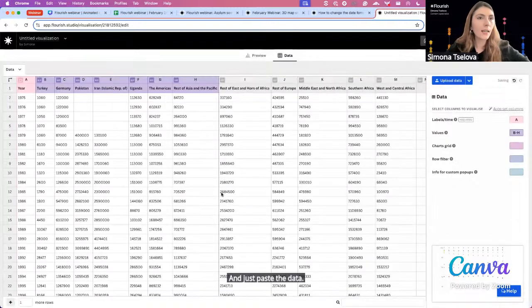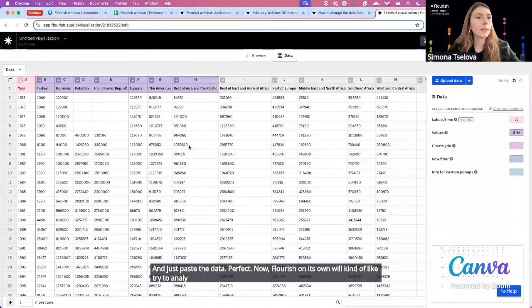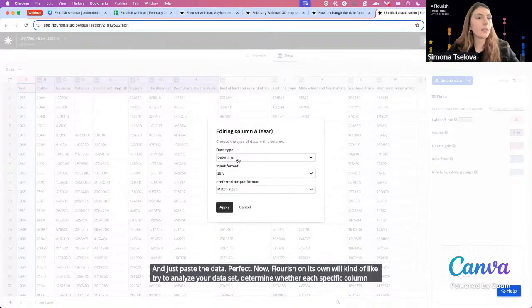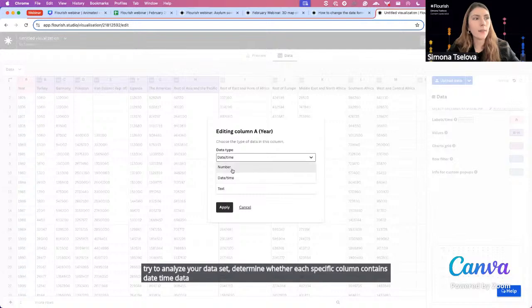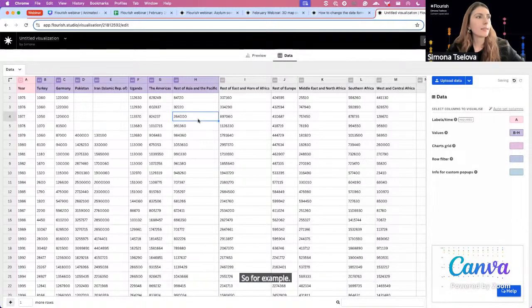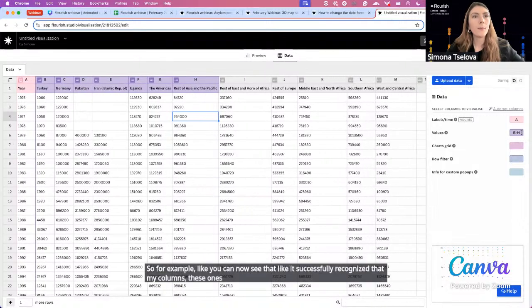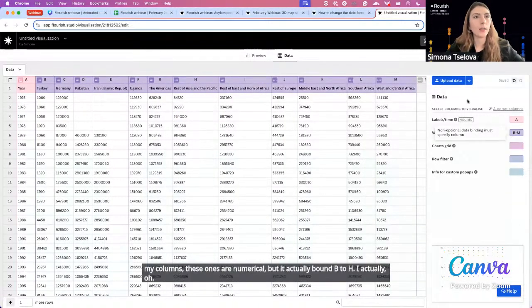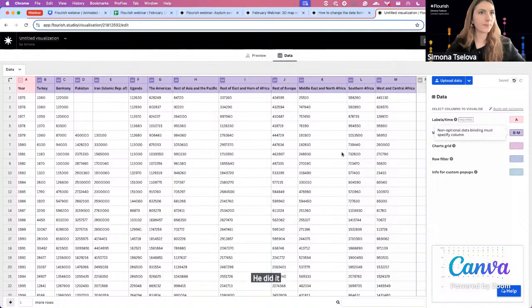Perfect. Now, Flourish on its own will try to analyze your data set, determine whether each specific column contains date time data, whether that's a number or text, and will try to bind the relevant columns here on the right. So for example, you can now see that it successfully recognized that my columns, these ones, are numerical, but it actually bound B to H. Oh, okay, perfect. It did it on its own. Fantastic.